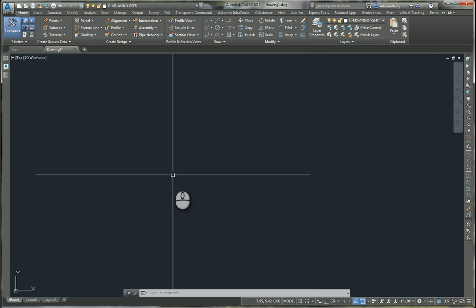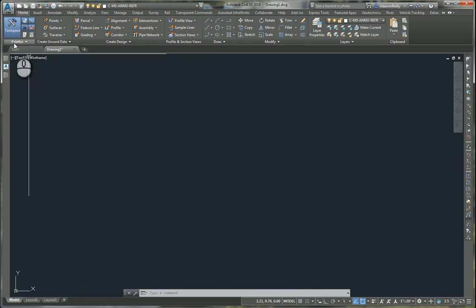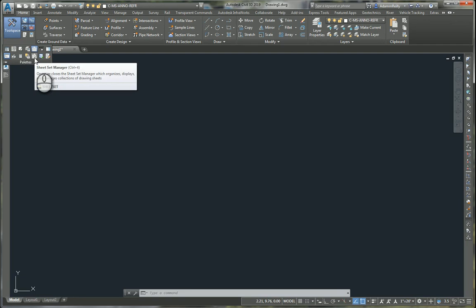So first off, for those that are unfamiliar with it and where its location is, on your Home tab you can find it under your Palettes tab. Down here it's this button right here called the Sheet Set Manager. As you can see, also Control 4 will open it up, or if you're a command line person you can type SSM to open it.